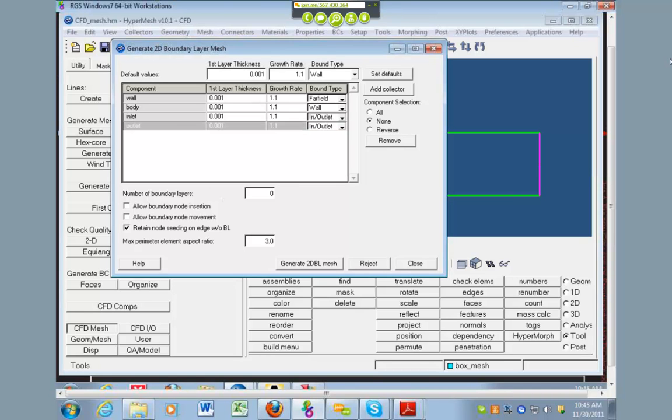And number of boundary layers. Now, for a rule of thumb, you're going to want to have at least 4, 5 or 6 would be better, even more. So we'll do 6. That's probably a good number. And once we're ready, then he says we should also check these 2 boxes. So allow boundary node insertion and allow boundary node movement. And once we have all that set up that way, then we say generate 2D BL mesh.